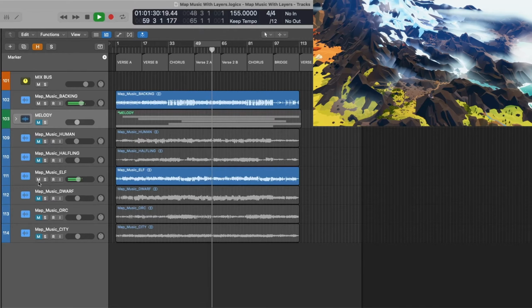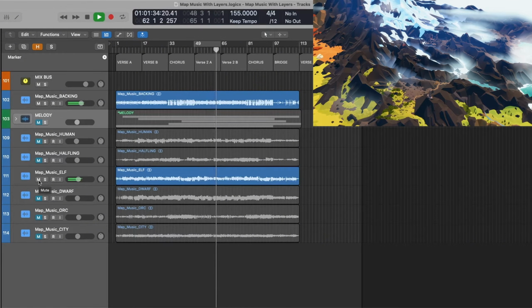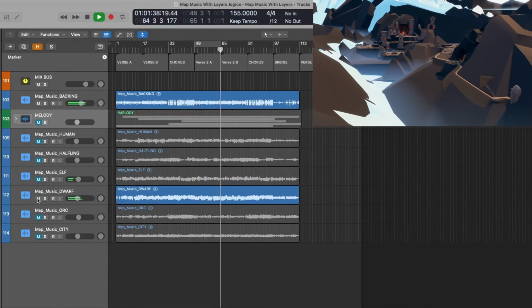Now, the Dwarfs is set in the mines, so we wanted to use a lot of hard-hitting drums, this along with some trumpets and other horns.